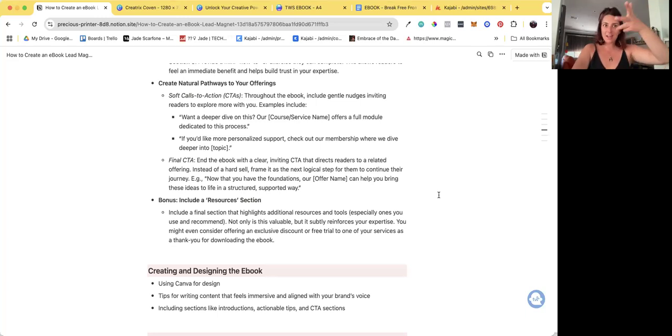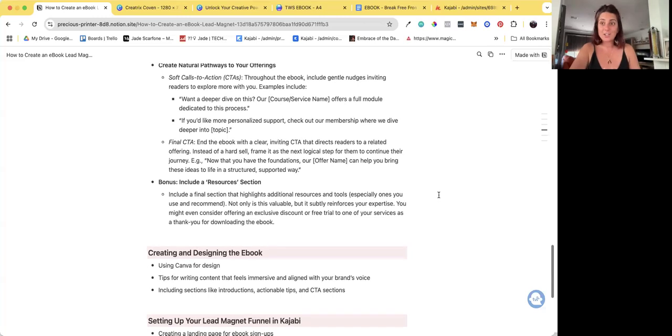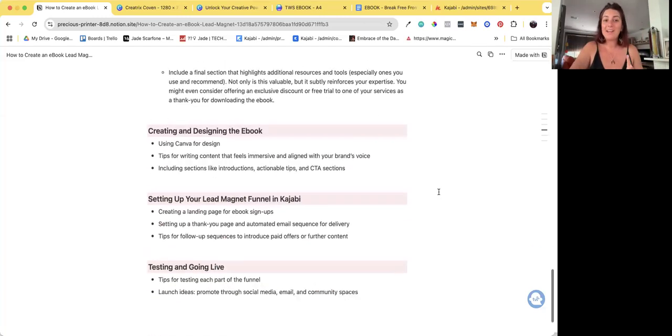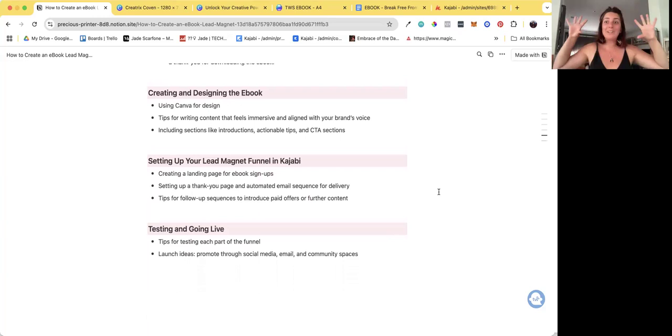So now that we've got an idea of why ebooks are valuable and how to structure them, let's talk about the creative process to actually bring it to life. Because before you can build the funnel, you need the thing you're actually going to give to the people in exchange for the email. So remembering we're asking for their email. It's a really valuable thing on the internet these days.